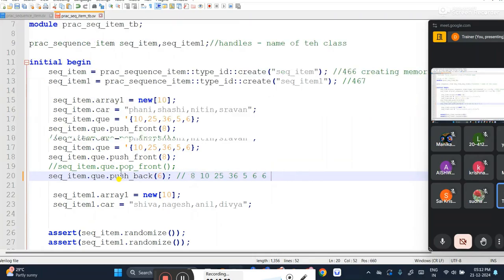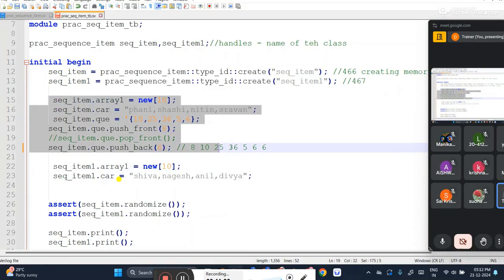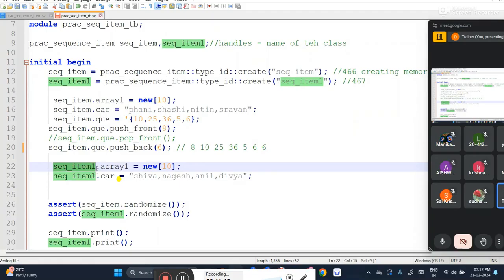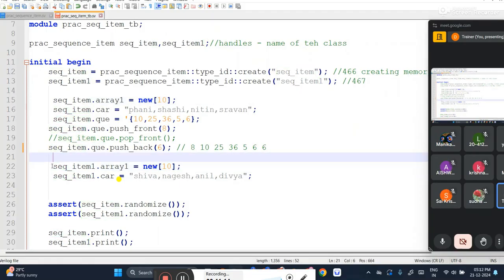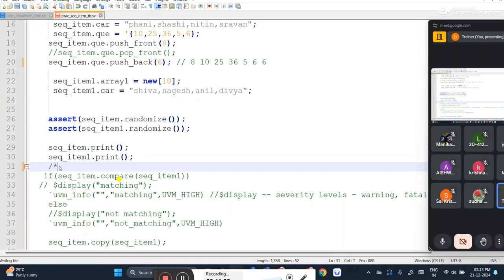Next, using the sequence item 1 handle. See, this is the sequence item handle. Using the sequence item handle I did all these changes. Now using sequence item 1 handle, see, this is a different handle. Again for array 1 also I'm giving the same memory, 10 only. Here also I gave 10. For car I'm giving some different names, that's it. Using sequence item 1 I am not giving the values for queues and all. Now I will be randomizing and printing. First let me see the output.